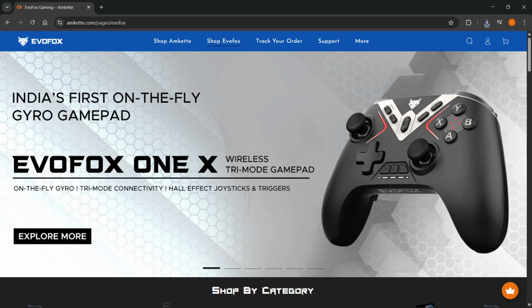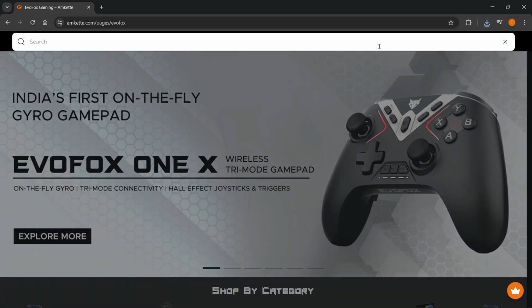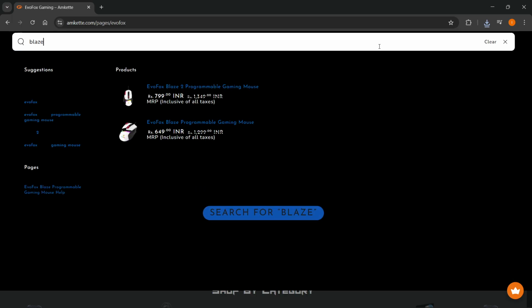Now, the first thing you want to do is go to their official website, and then go to the search box up top right. In here, you want to type in Blaze, and it's going to basically show you all the models. You want to click on the one you have. I'm going to click on this EvoFox Blaze Programmable Gaming Mouse.